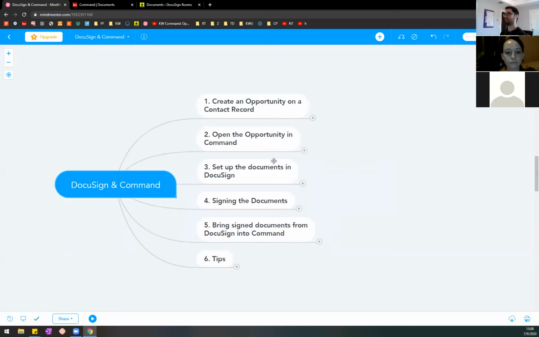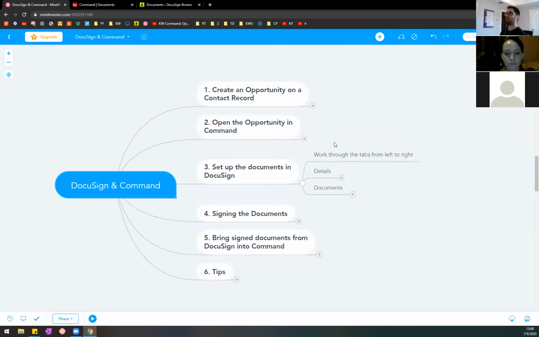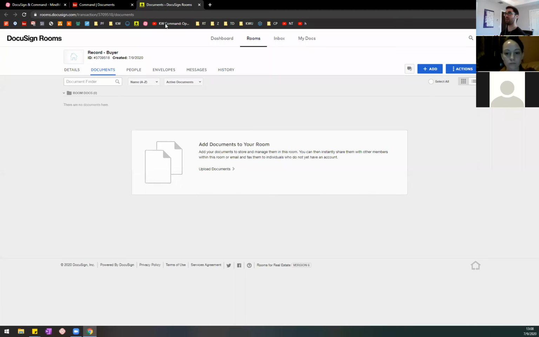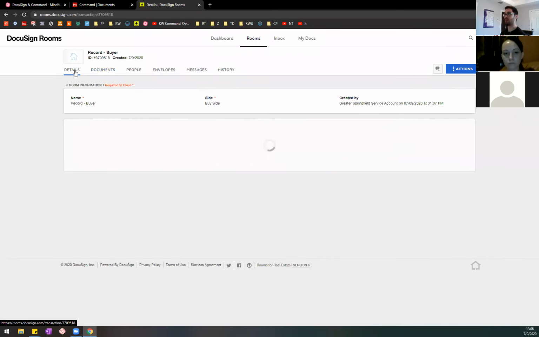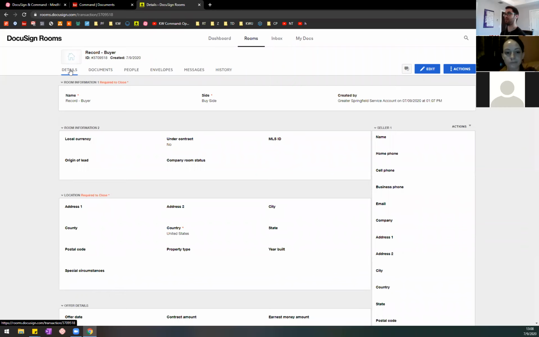So that's the second step, opening that opportunity in Command and then bringing it into the DocuSign room. So the third step is really where we get into kind of the nuts and bolts of all of this. This is where we actually set up the documents in DocuSign. So what we're going to want to do first is walk through the tabs from left to right, okay? So we have a details tab, documents, people, envelopes, messages, and history. So like I just said, we want to go left to right. So we start on the details tab of this room, okay?